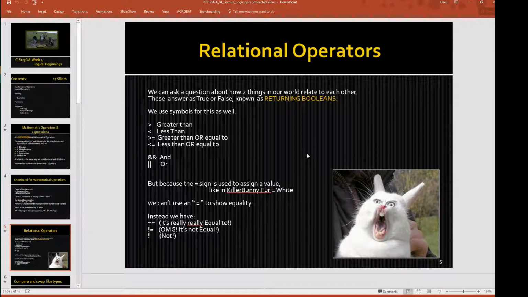We can say, is it true that this is not true? Is it true that this is true and true that that's not true? We'll pull up a little text pad and look at some of these options too. So we have symbols. You should remember from elementary school, little alligators: greater than or less than, greater than or equal to, less than or equal to.